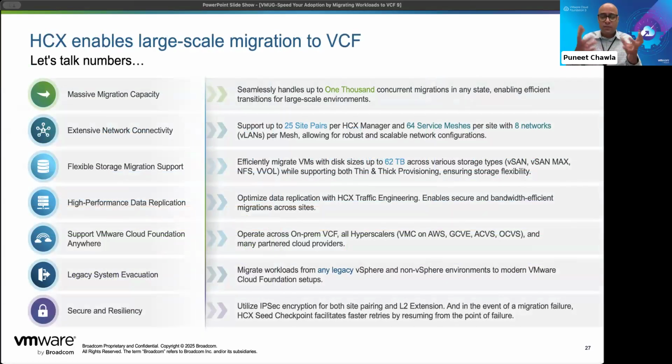So this brings a lot. This is a little busy slide because there are a lot of capabilities available with HCX. You can do up to 1,000 virtual machine replications at a time. You can do a 25 site peering, 64 service meshes and 8 networks within that, and 62 terabytes of storage per VM scale wise. And it works wherever VCF is deployed, either on premises or VMC on AWS, GCVE, which is Google Cloud VMware Engine, or Azure VMware Solution, or Oracle Cloud VMware Solution.